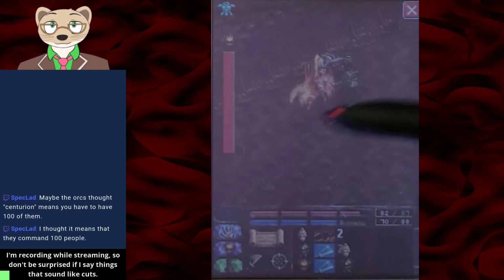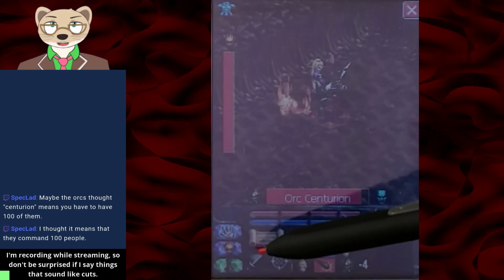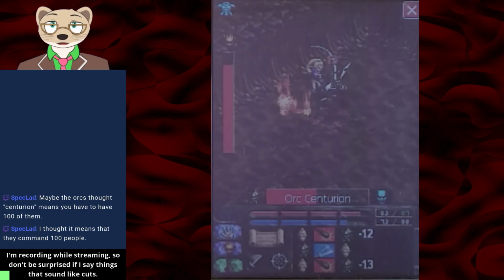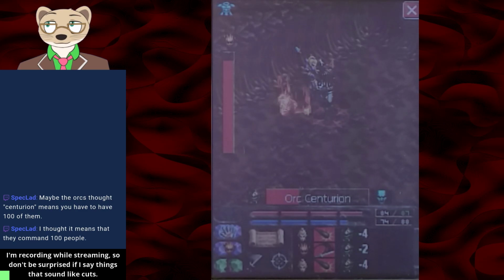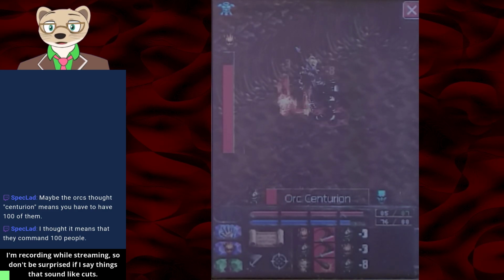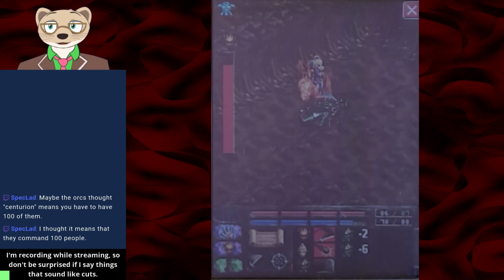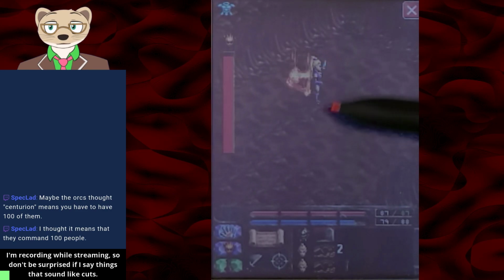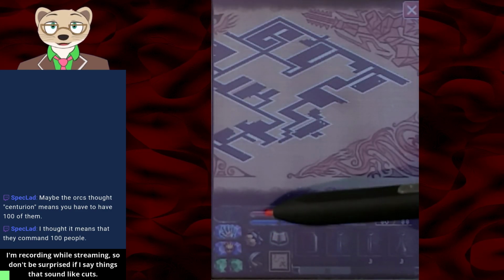The conversation in chat is, does Centurion mean that they command 100 people or they are of 100 people? I thought the Centurions were the warriors that were part of the regiment of 100 warriors. But maybe it was the command. Well, really, I thought centurion was mainly for the actual group, but I thought the warriors were the centurions. Maybe I'm wrong, I don't remember.